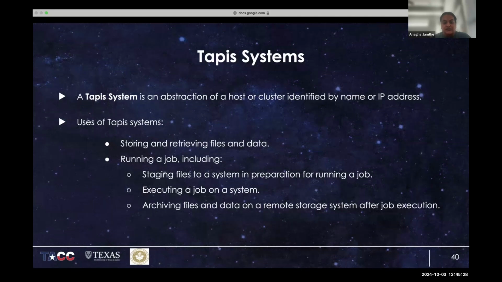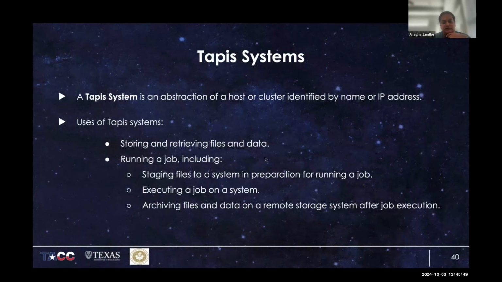So in Tapis, a storage or execution resource is referred to as a system. And as Joe alluded to in his talk, a system can represent a server or a collection of servers that can be exposed through a single host name or an IP address. It has many different usages. For example, you can use it for managing your data, so you can store and retrieve files on those systems.